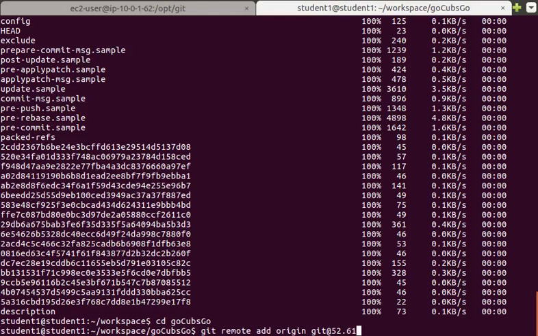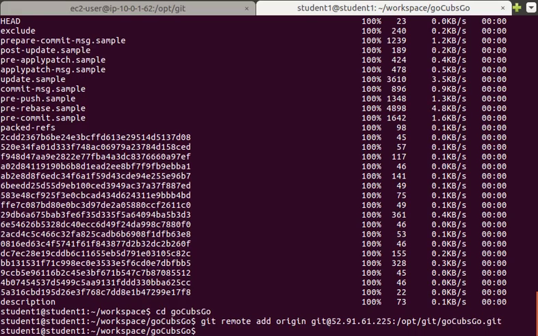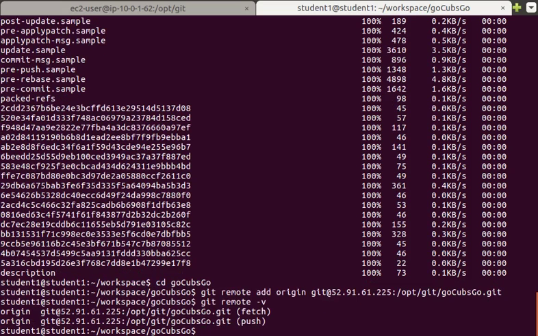91.61.225. That was 91, right? Should have told me. 61.225. Slash opt slash git slash, what do we call it? Go Cubs Go, right? Capital G, dot git. Add. All right, so let's make sure that that was put in properly. We'll do a git remote -v for both. Okay, looks like it's good.